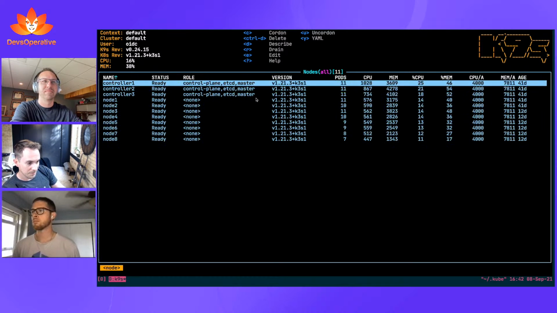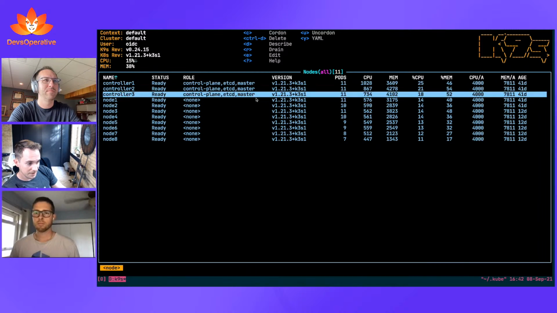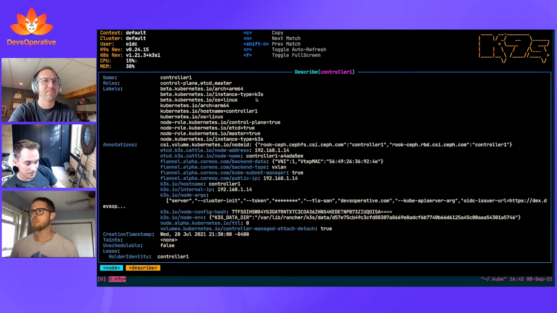So let's take a look. These are the nodes of our cluster, and let's just say we wanted to describe one. Normally with kubectl, you type kubectl get, I think, or describe. I don't use kubectl that much anymore, to be honest. Describe. Is it describe? Mm-hmm.